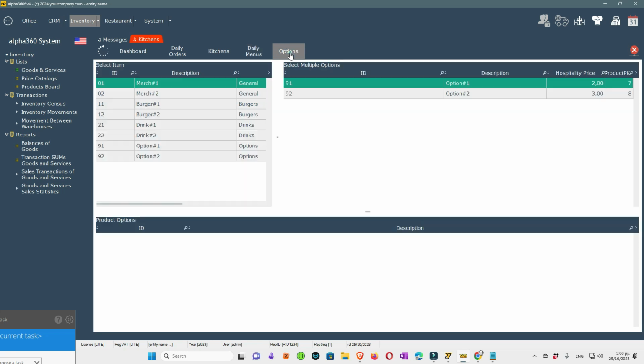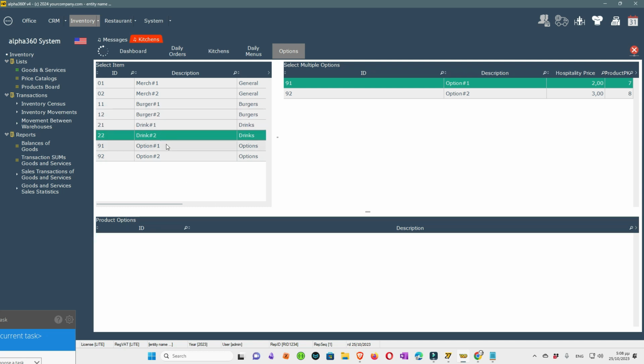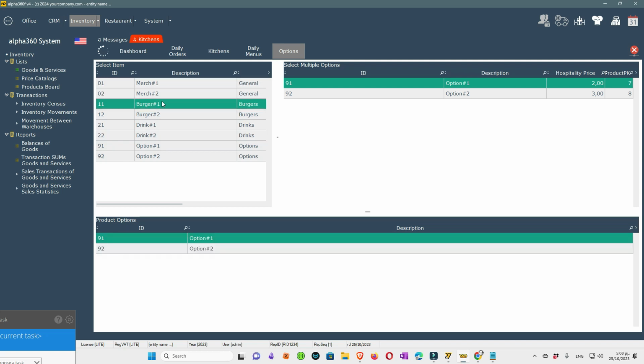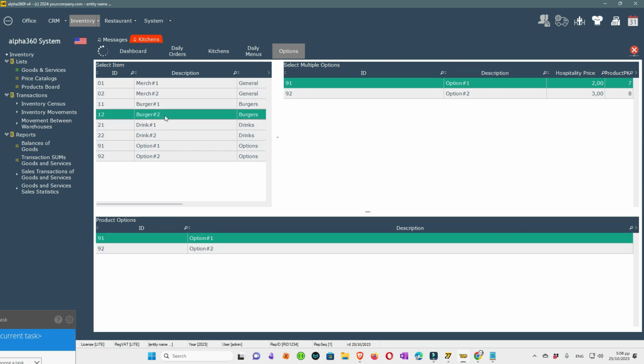In the option area, we have set, let's see, the burger. We have added to burger 1 two options, and to burger 2 drinks, or these products do not have any options. The prices of the options, of course, come from the inventory area.